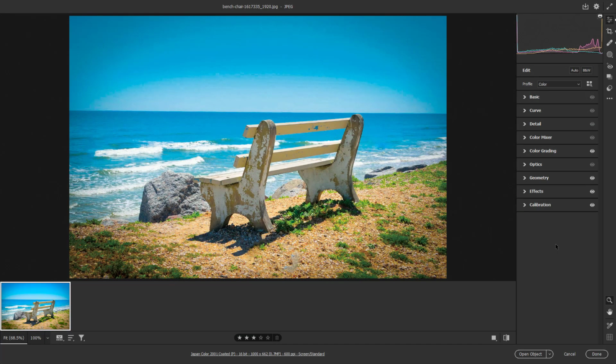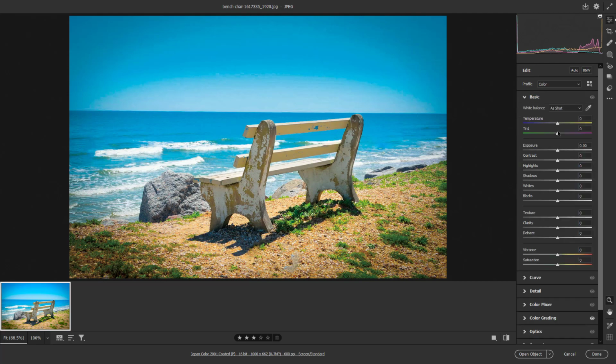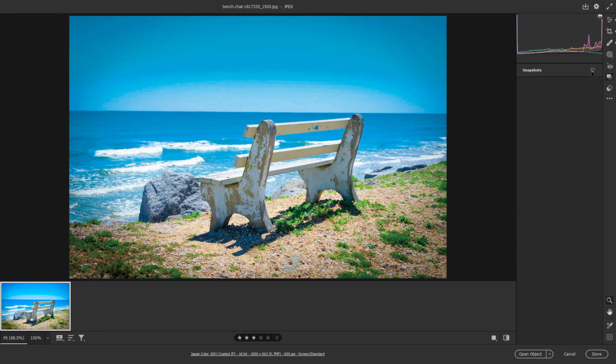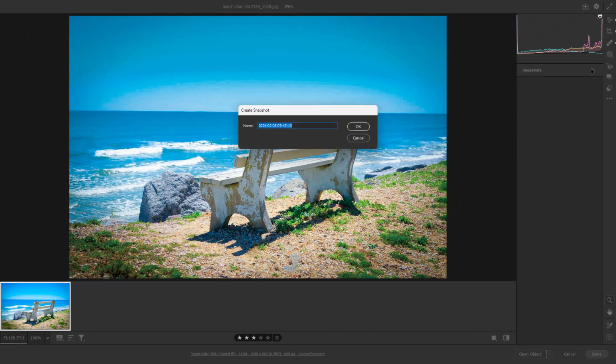So over here you can see that I have a picture, and if I were to go onto basics and change the temperature right here and then the exposure, then you can see that certain settings are applied. And let's say you want to save the settings so that you can access them later. In that case, you can utilize snapshots. To do that, you can go onto the snapshot area and click on create snapshot right here.